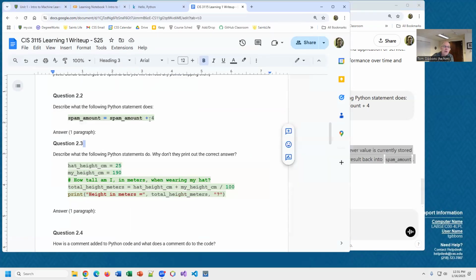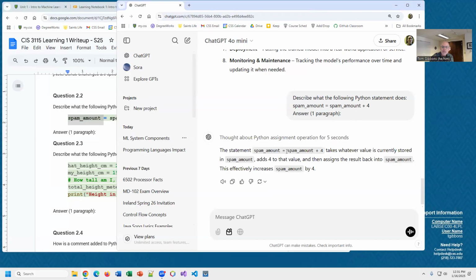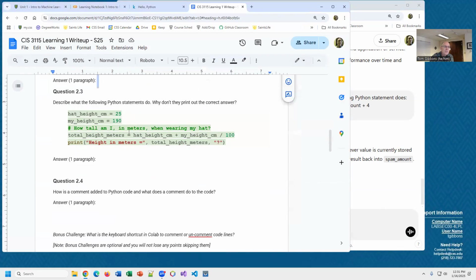We're adding 4 to the spam amount and storing it in spam amount. So ChatGPT actually provides a pretty concise description of this also. So you can do that here.